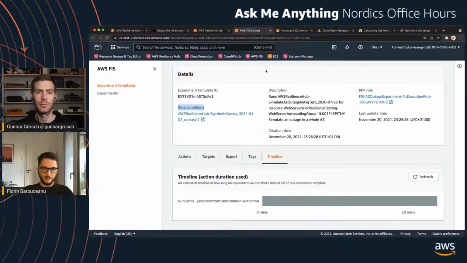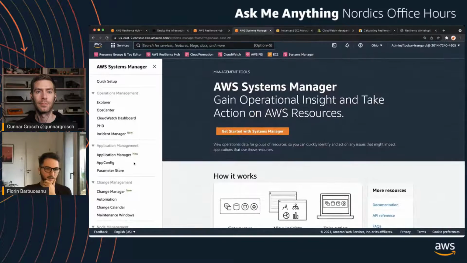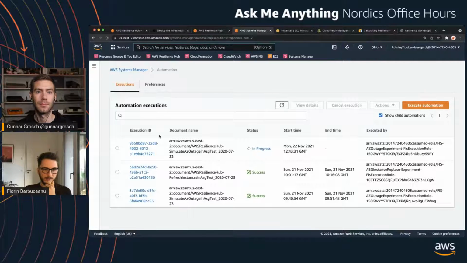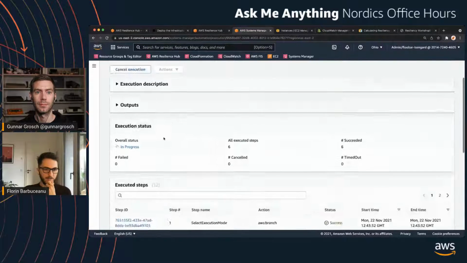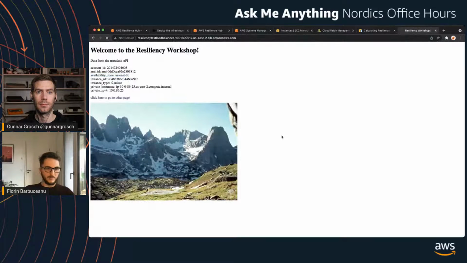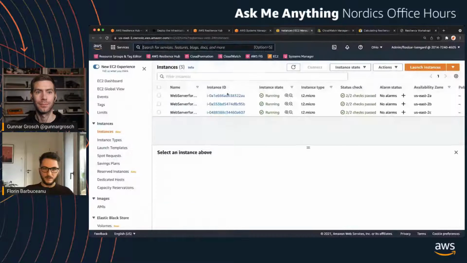So, a Systems Manager automation script. We can go to Systems Manager and look at automation. We can essentially see this is the execution that is currently in progress from FIS, and we can see what it is actually doing. Currently it's selecting an execution mode. It's terminating some instance. So it was already pretty fast. Maybe we've already missed it. I think not. If I'm refreshing, we're only getting B and C. Now A is back as well.